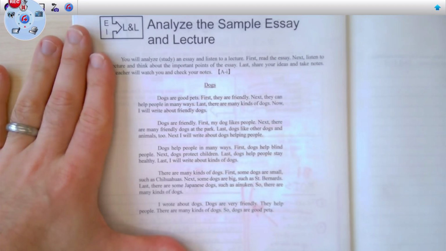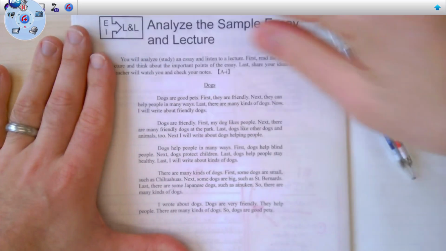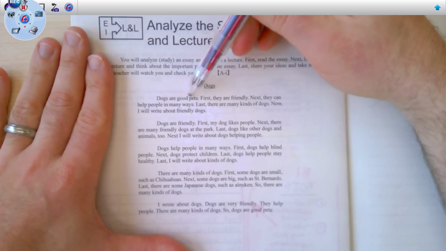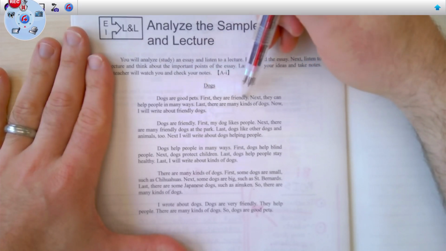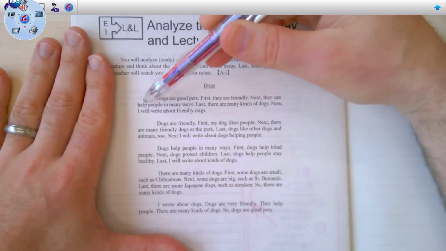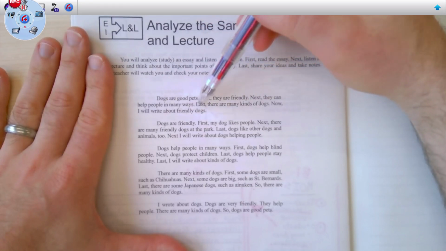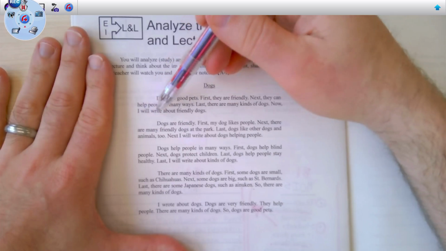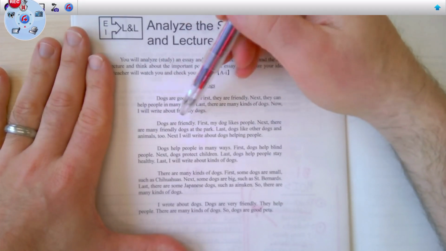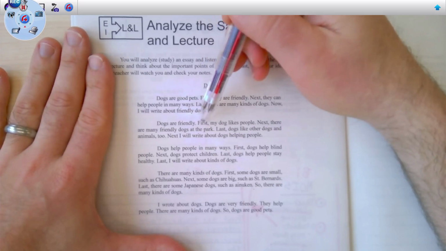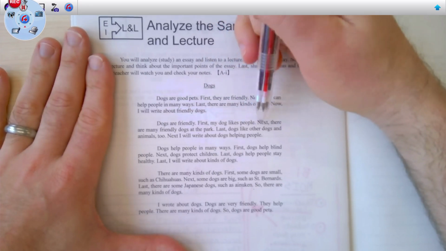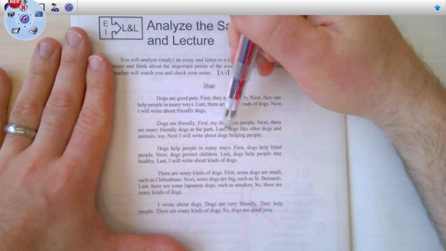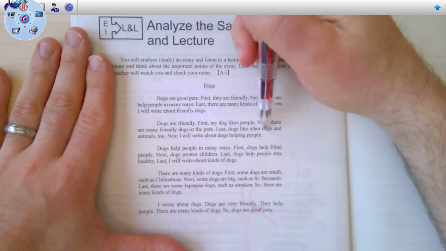Now I'm ready to analyze the sample essay. My first step is to read and understand the essay. So let's start. Dogs. Dogs are good pets. First, they are friendly. Next, they can help people in many ways. Last, there are many kinds of dogs. Now, I will write about friendly dogs. Dogs are friendly. First, my dog likes people. Next, there are many friendly dogs at the park. Last, dogs like other dogs and animals too.